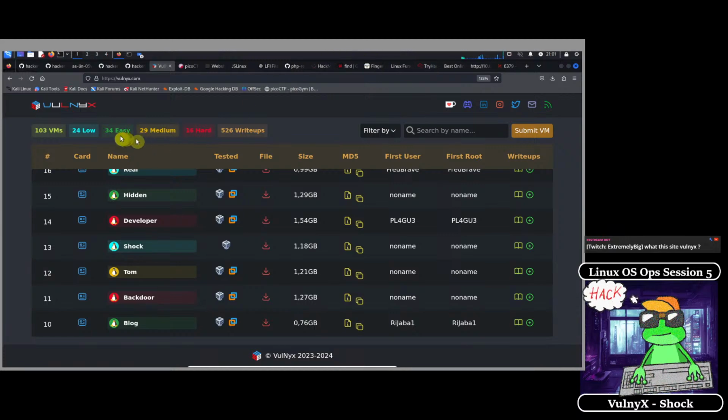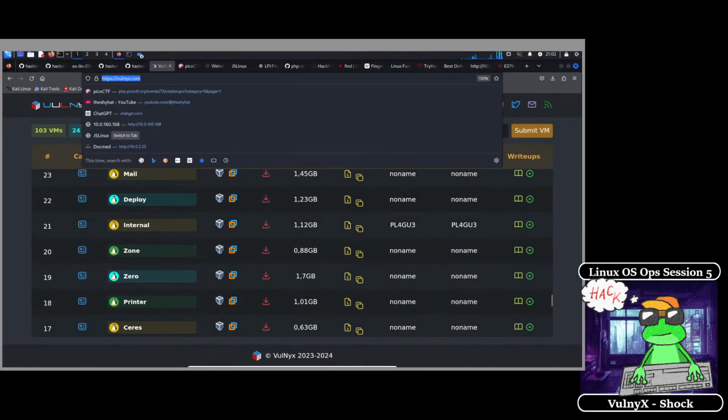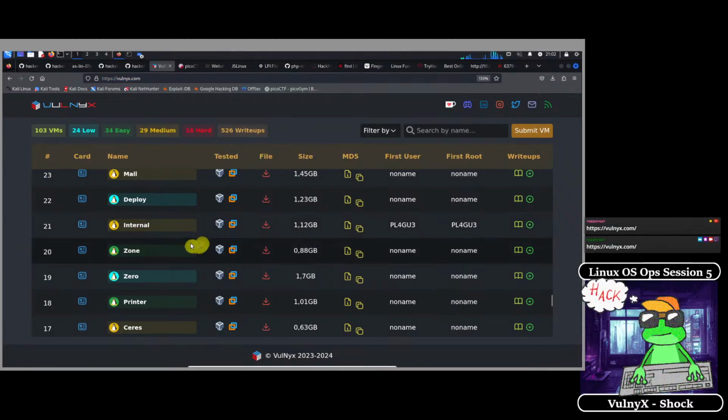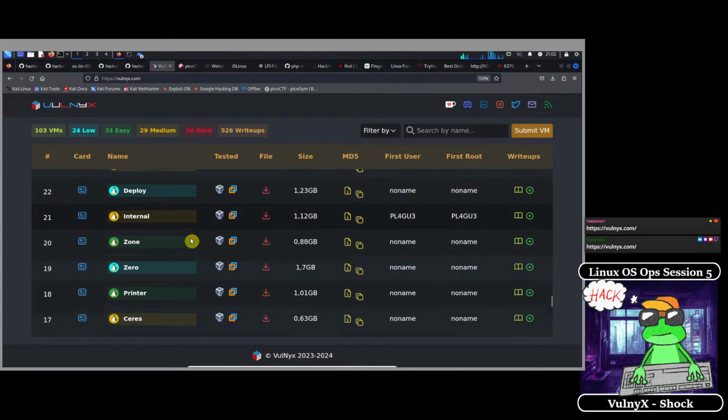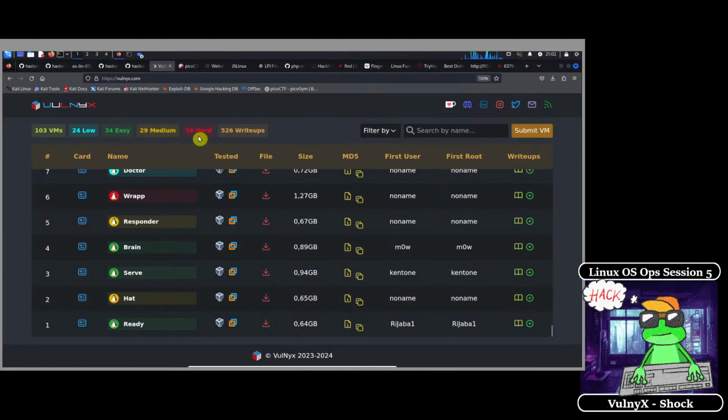Okay. So the site over here is VulnyX, and this is a platform where you can download virtual machines to hack against. Basically, what you do is you find a machine that is at a suitable difficulty level. They're color-coded, so this cyan color is low difficulty boxes, and then easy boxes, medium boxes, the red ones are hard, and I think there's 103 virtual machines that you can download and test against total.